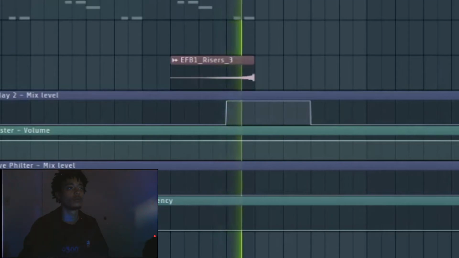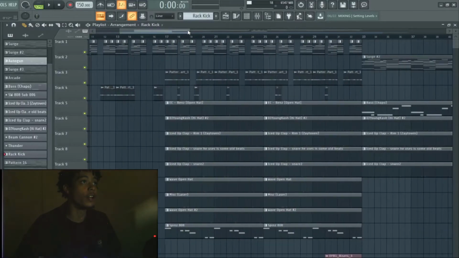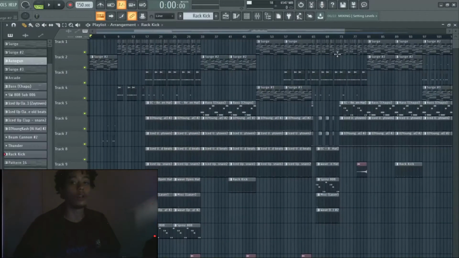Yeah, that's pretty much it for the drums. Nothing else to it. It just came to arranging the beat. After that, I added a riser effect for our transitions. So pretty much the beat is done. It's all laid out. The melody is finished.